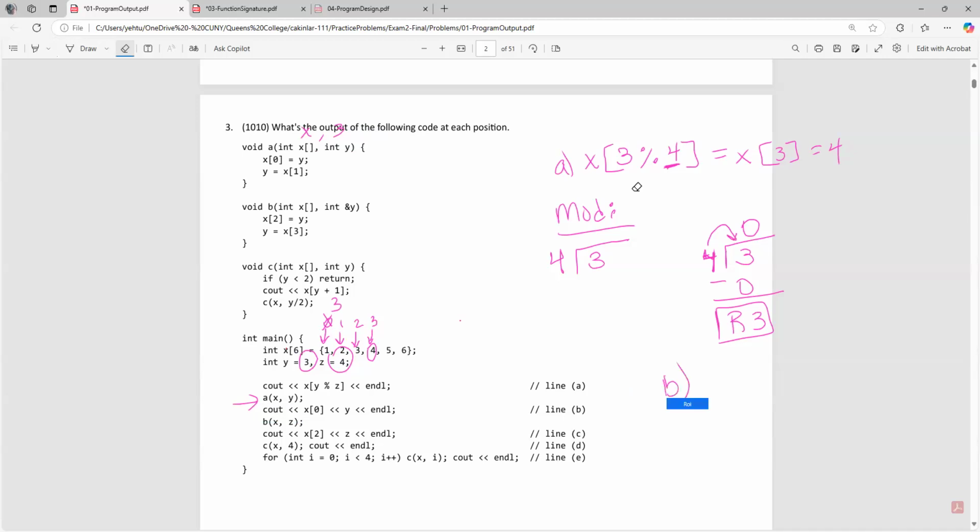B says C out x sub 0. So we just changed the value of x sub 0 because of function a. So that's a 3 over there. Then we print out the value of y. Y is also 3. So it prints out 2 3s together, or 33. Okay? Does that make sense so far?